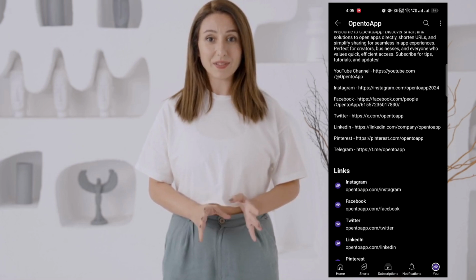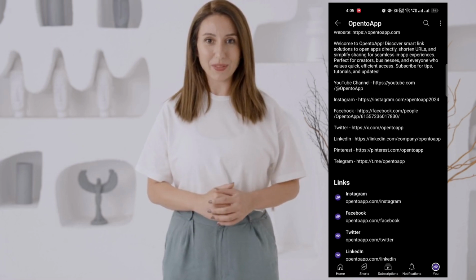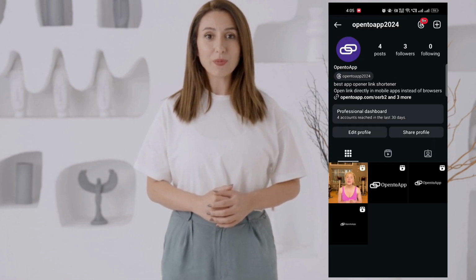Now when someone clicks on this Instagram link from your YouTube channel, it will open directly in the Instagram app, giving them quick access to your profile.